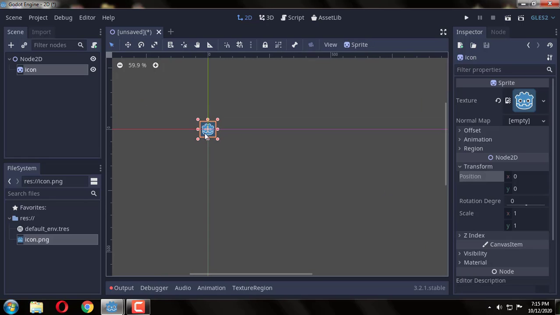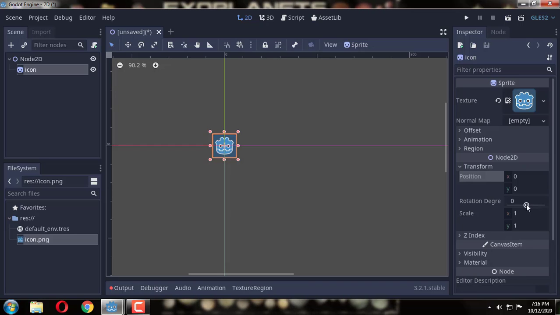And now how to rotate this object. Under Node2D, Transform, Rotation Degrees, you will see something, I forgot what to call this thing in English, scroll bar or something like that. It's actually rotation degrees, and you will need to understand a little about mathematics degrees to understand this.